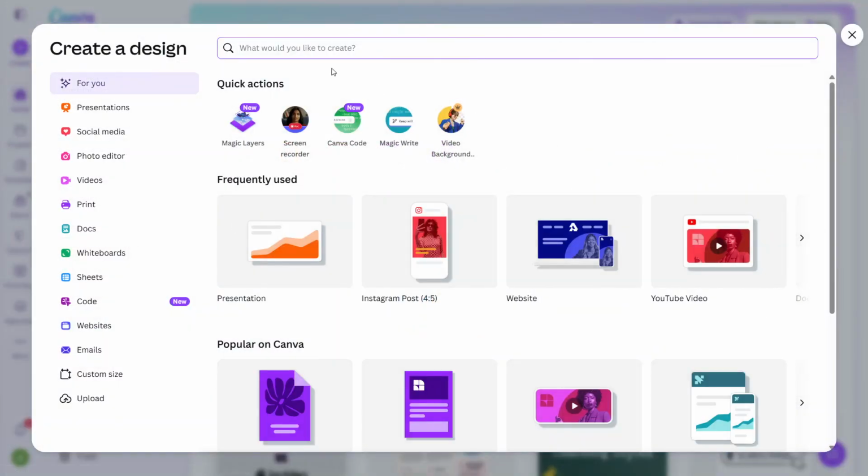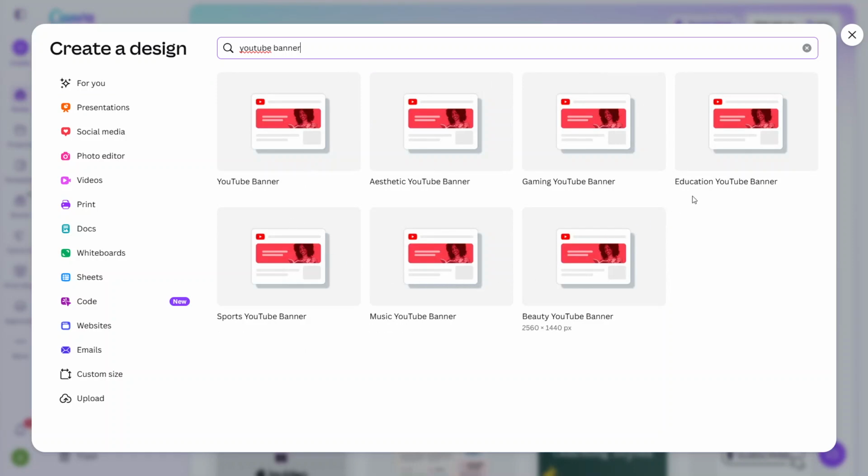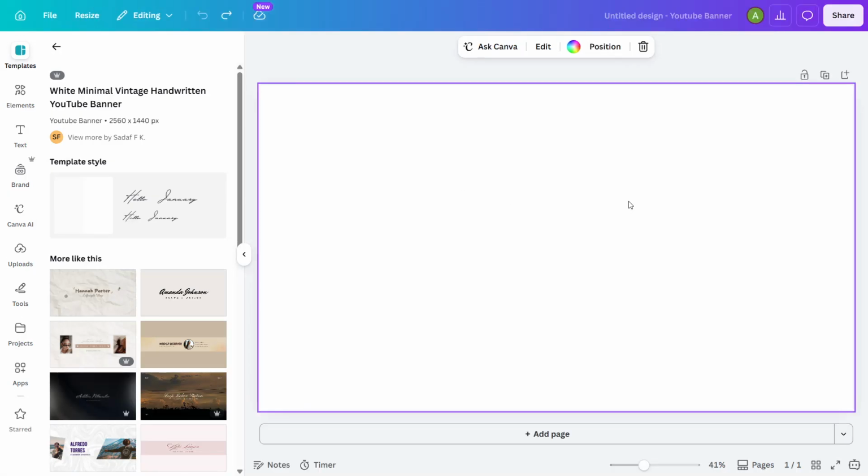At the top of this pop-up, you'll see a search bar. Type YouTube banner into that search bar. Canva will now show you various preset sizes and templates specifically made for YouTube channel art. Select the option you prefer and it will open inside the Canva editor in a new tab or window.